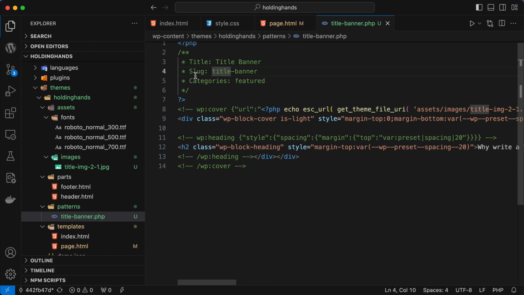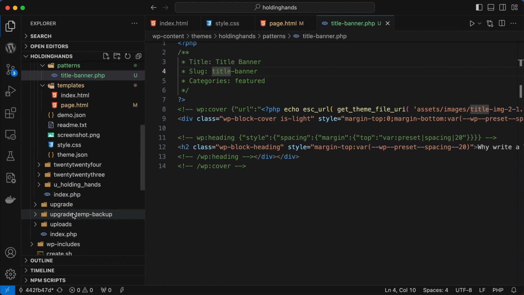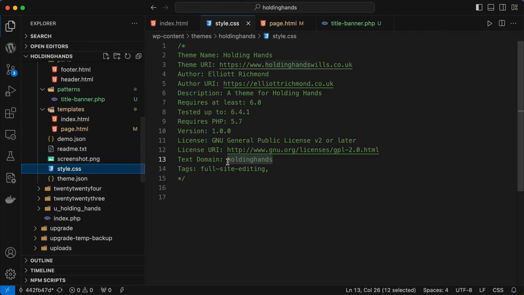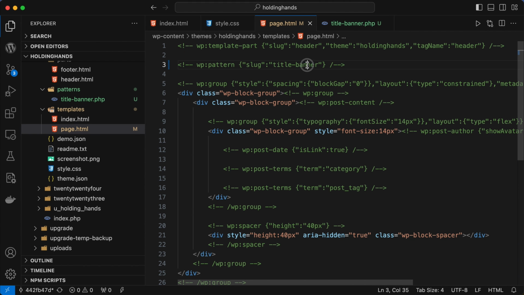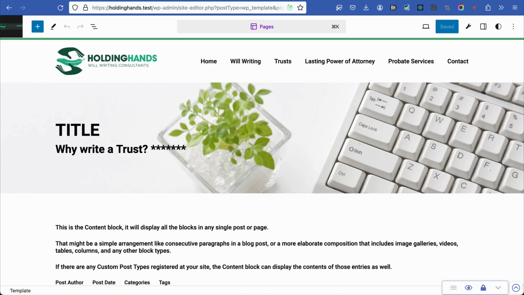Now, although this will work, it's advisable to give the slug the namespace of your theme, which is typically the text domain, and you can check that in your style.css file. This will avoid any other conflicts with any other patterns. In this instance, the theme is named Holding Hands, and the slug should be referenced as holding-hands/title-banner. Consequently, in the template page.html, the reference should be exactly the same. So the slug should be holding-hands/title-banner.